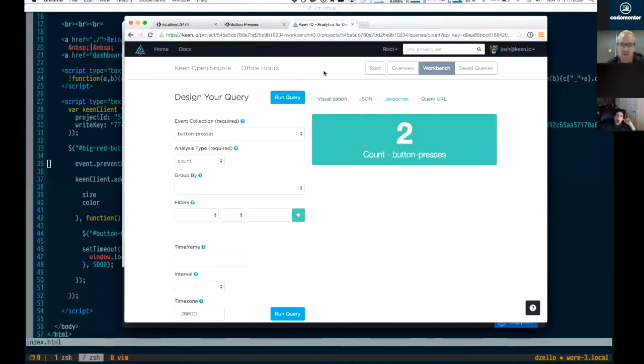In addition to running the count query, we can do something called an extraction. And the extraction is going to let us look at the full event that we sent in. It's basically a way to get the raw data out. With Keen, you can always get all of your raw data out. Extractions are full fidelity. There's no pre-aggregation or rolling up the data. Every single event you send in, you can get the exact same thing out.